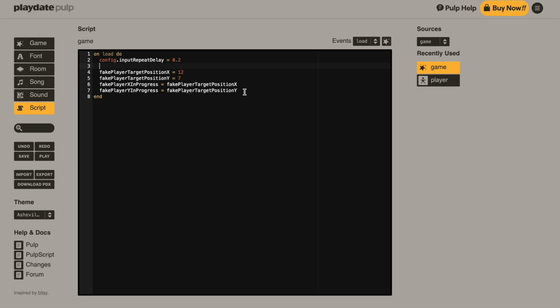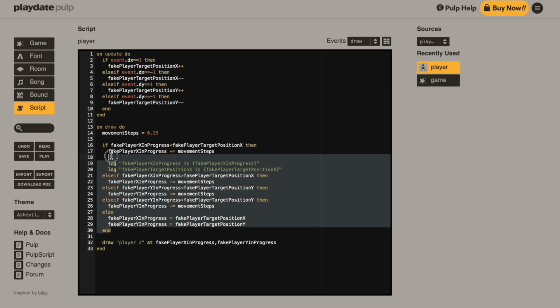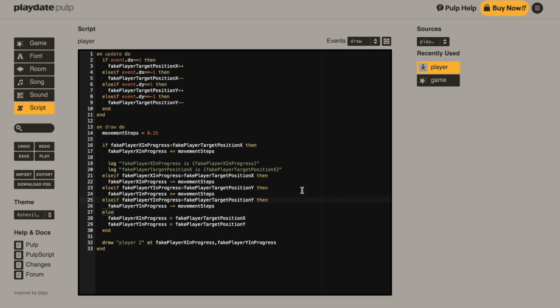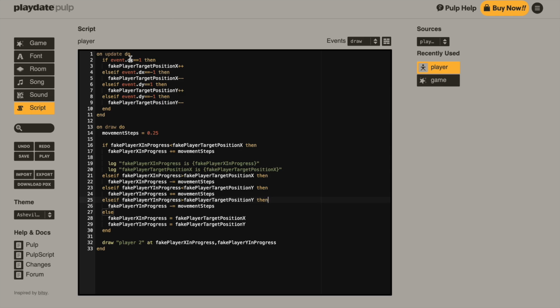Then I will add two variables that serve as our temporary position. And I've also had to add this if-else-if block of code in the draw handler, and here's what it does. Hitting right on the D-pad triggers the on update and changes the fake player target position X from, in this case, 12 to 13. The fake player X in progress, however, still remains at 12, so it's smaller than the target. If that is the case, I want to increment the number in fake player X in progress by just a little, for example 0.25 instead of 1.